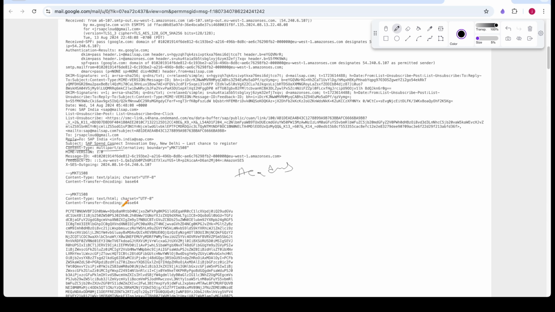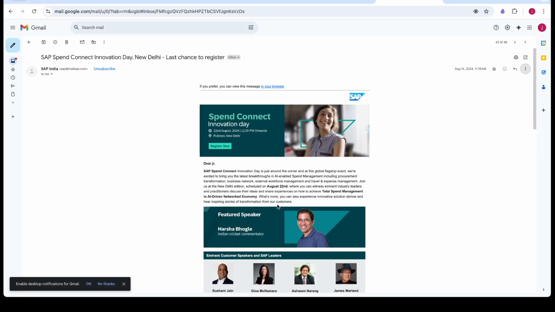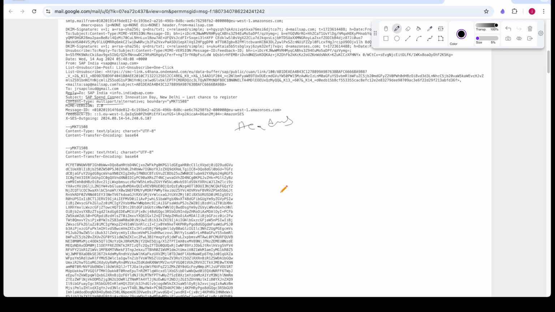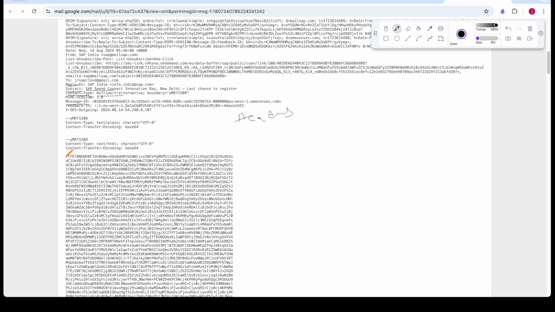Here you can see the message, how it is looking, this one. As a backend, how it is converted: this is a base 64 encoded text, text underscore html. So this is the body. So this is basically how the data transfer happens between two applications, header and body.